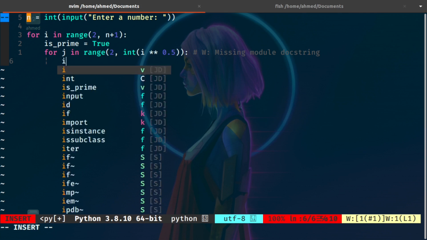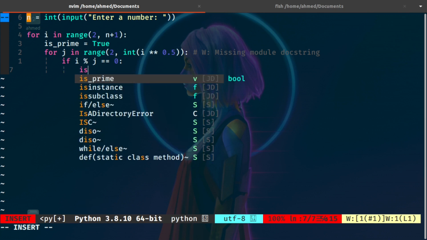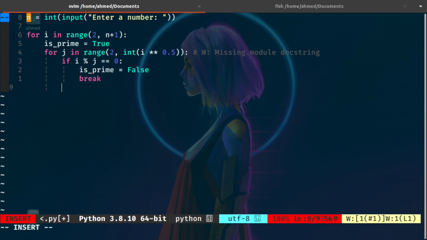I have to check if the modulus of A times Z is 0, because that will indicate it's an even number. If it is, then it's not going to be prime, because a prime is only divisible by itself and 1, which means this is going to be false. And I'm going to break out of the loop, and that's it.